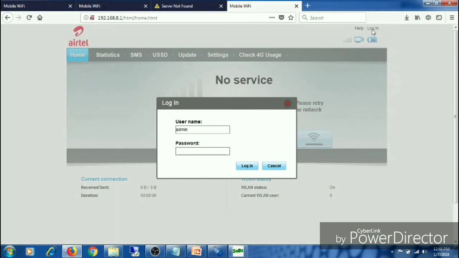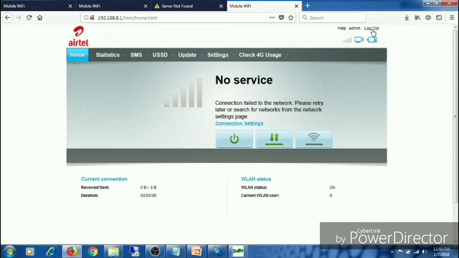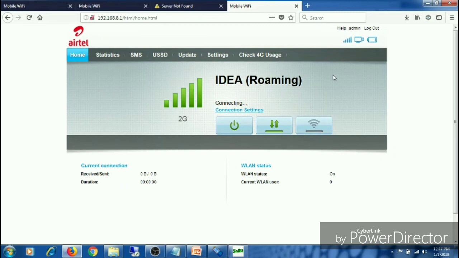I'm just logging in with my hotspot username and password. Give it some time. So throughout this process, have your 4G hotspot device connected with your PC, and now it started showing service Idea. Now I'm currently getting 2G only. So the device is unlocked now. I'm getting the Idea service provider's network here.